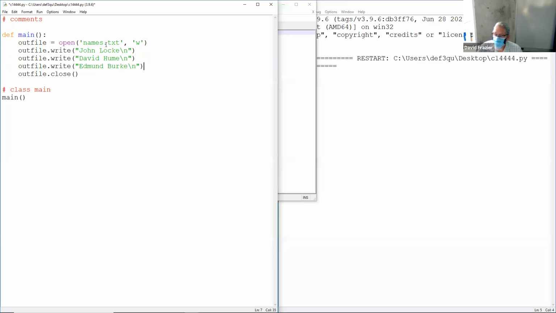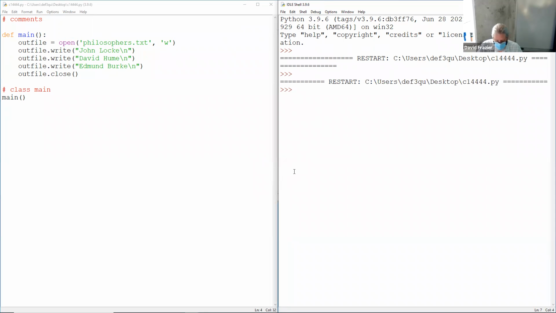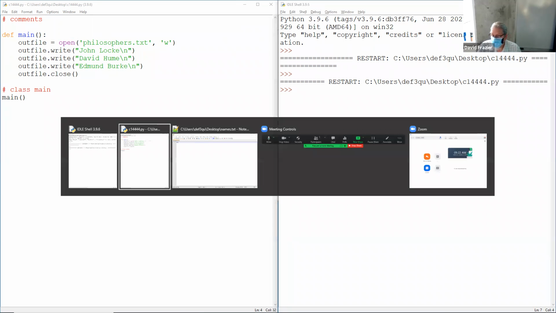Okay, so we're going to write these to the file. We're going to close it. You can go ahead and change this just to keep it consistent with the text: philosophers.txt. I'll run this now. Go. A new line. Again, it doesn't do anything, so it didn't tell us anything.